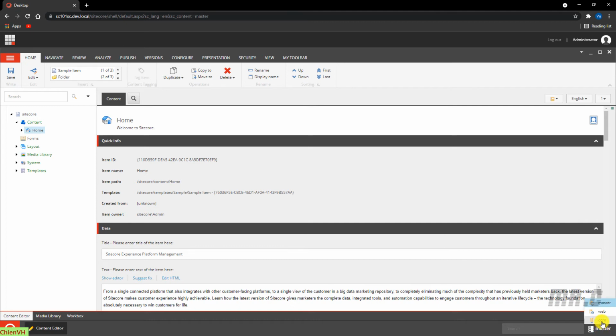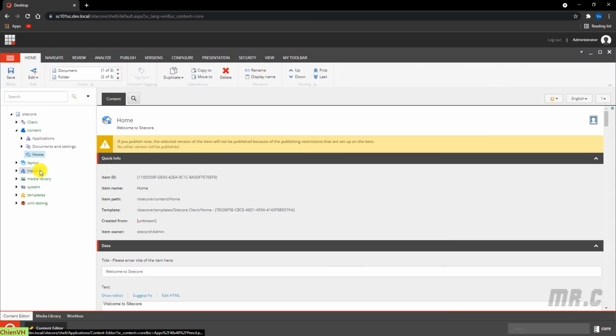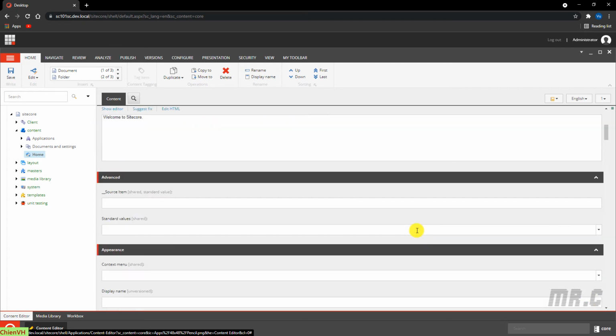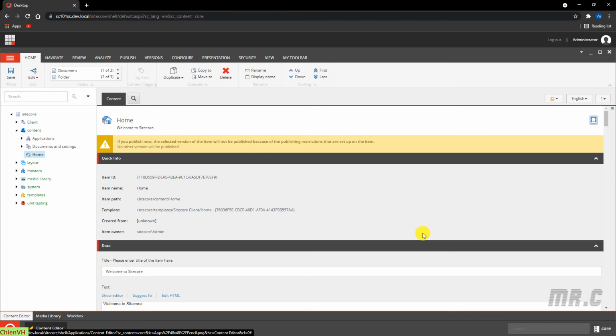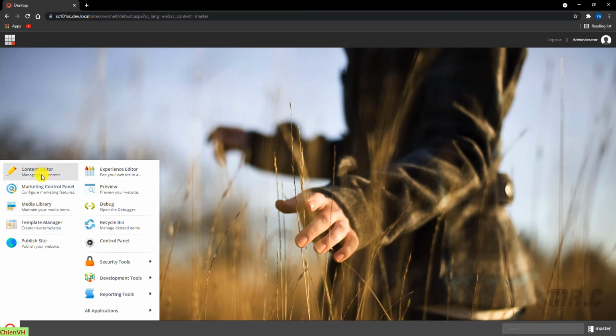The same thing, if you select the core database and go to the content editor, you see we have something that looks different compared to the web and master databases. If you don't understand what that means and how to do the configuration in the core database, you shouldn't do anything in the core database. Go back to master and web only.